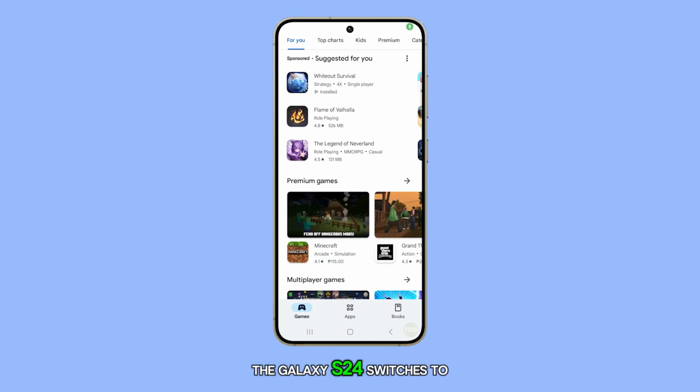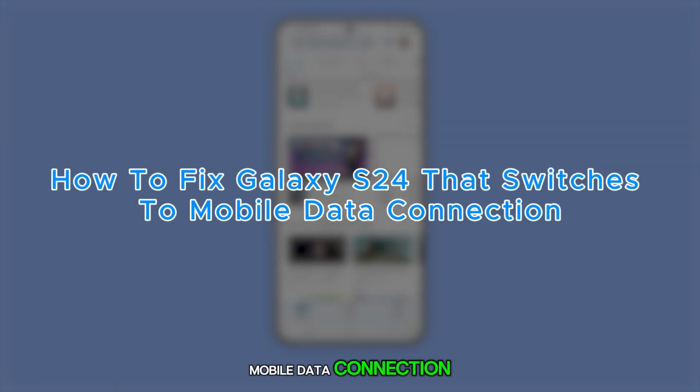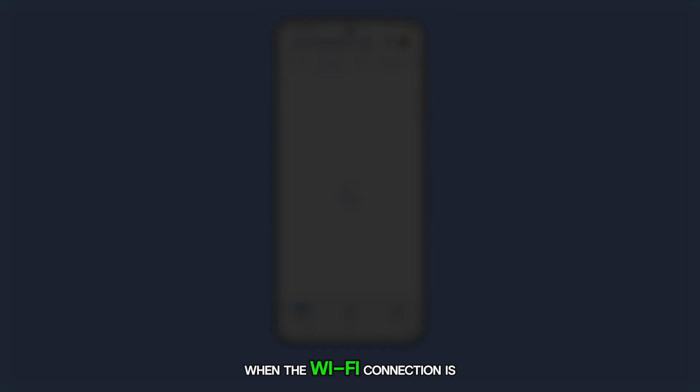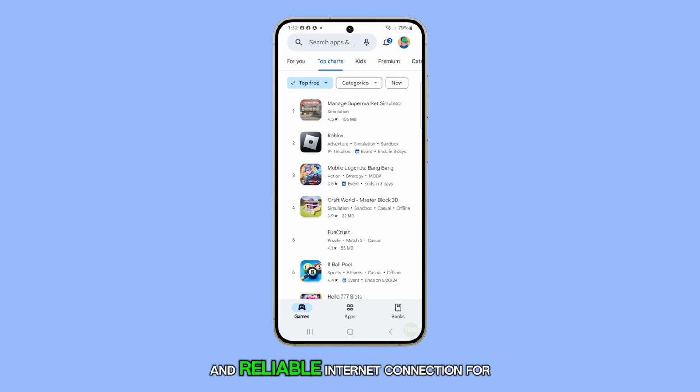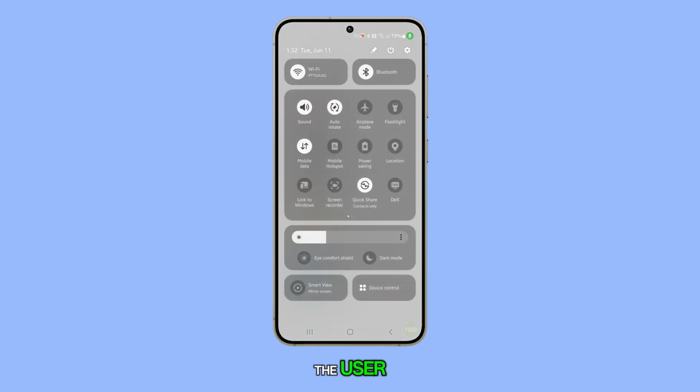The Galaxy S24 switches to mobile data connection automatically when the Wi-Fi connection is slow or unstable, ensuring a consistent and reliable internet connection for the user. If you don't want your phone to do that, here's how you fix it.